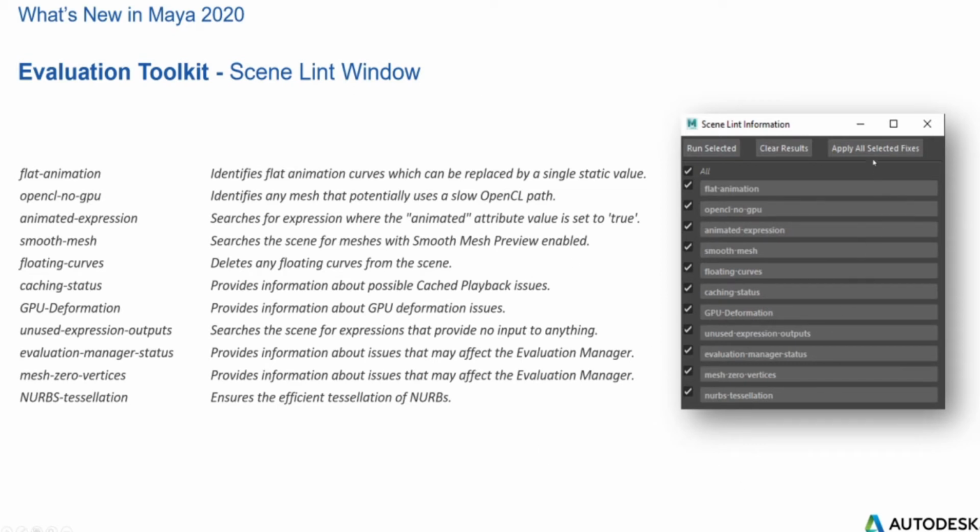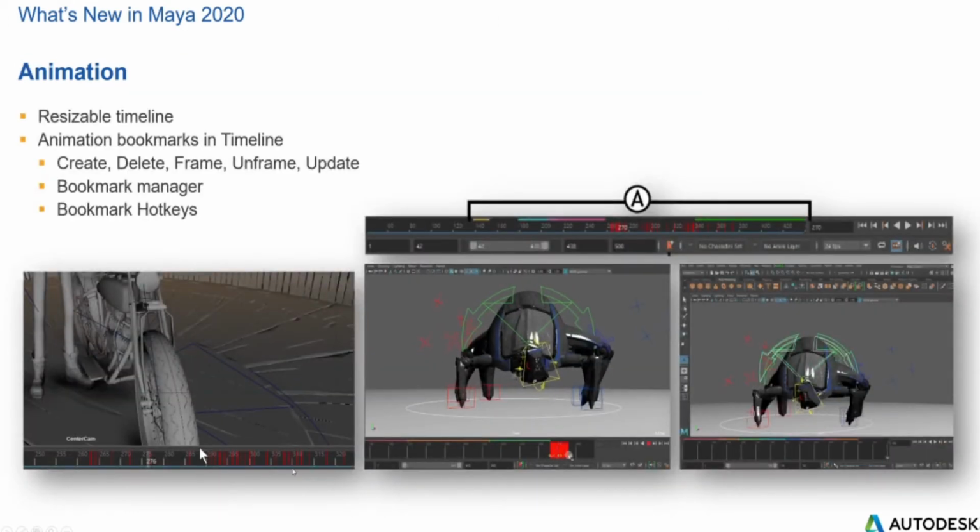Also, the scene lint window is now properly documented. This window allows you to run an analysis and then fix things like flat animation curves, all at once, without you going through the scene and fixing it one by one. You can let the automatic mechanism do all of that.